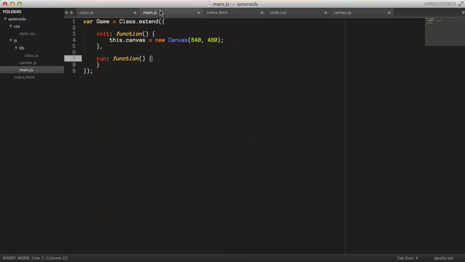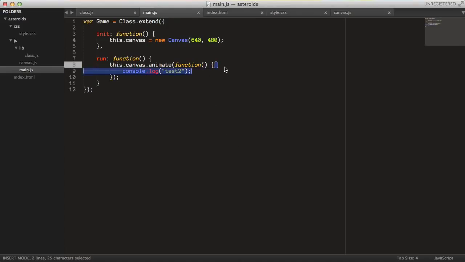So let's go back to the main class now, and let's see if it works. So you can say this.canvas.animate, and take a function as callback, and let's log out a new message, test2, and hopefully now it should be written out test2 over and over again in the console. And yeah, that seems to be the case, so it's working.